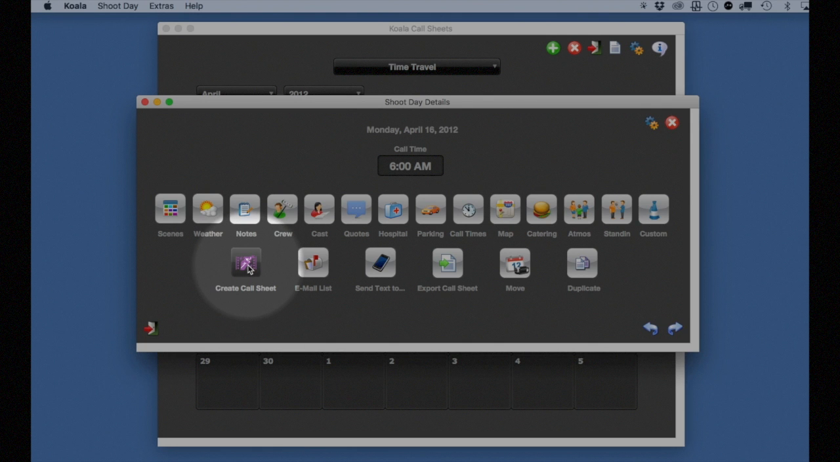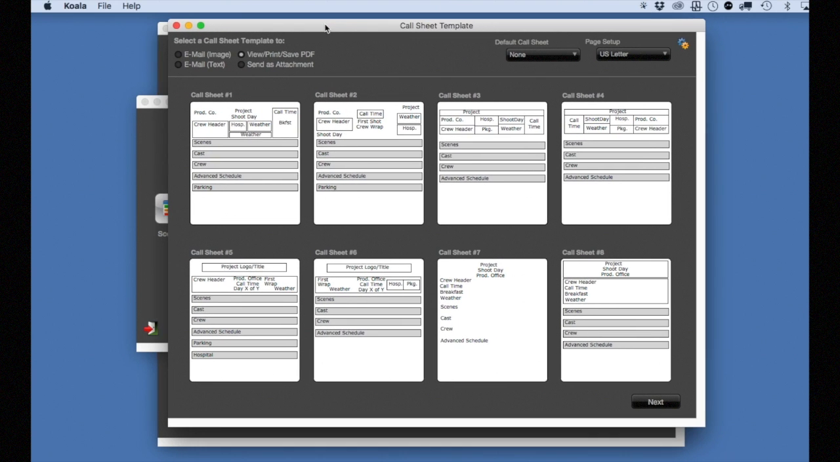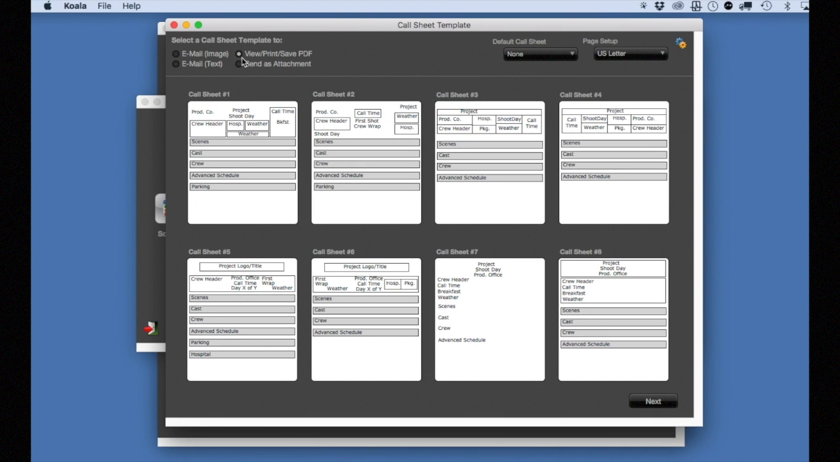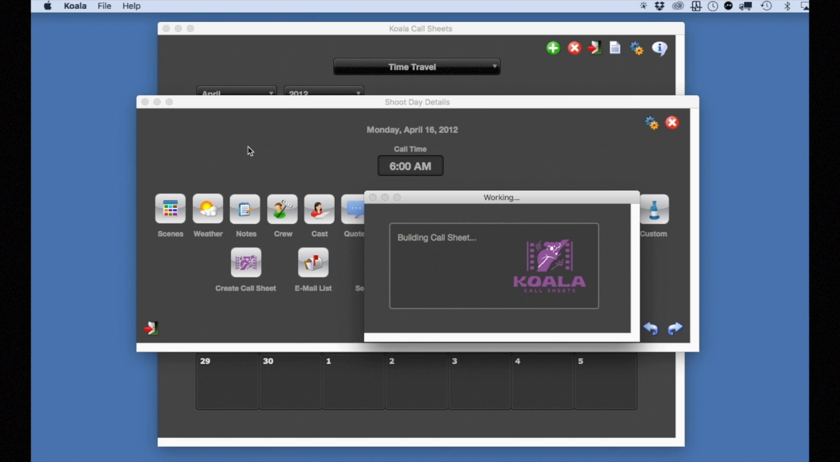And now let's build the call sheet. Click on the Create Call Sheet button. Up here, select the View, Print, Save PDF option. Select any one of the templates.